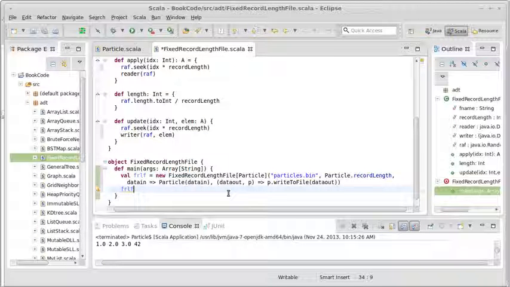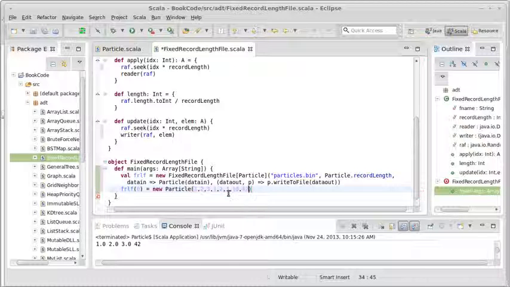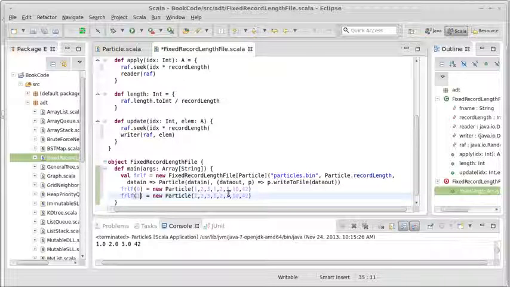So I can take the fixed record length file sub 0 equals a new particle that looks like the particle we did last time, and then we can put something at index 1, give it a different index, a different mass. There we go. So we have a completely different particle there.